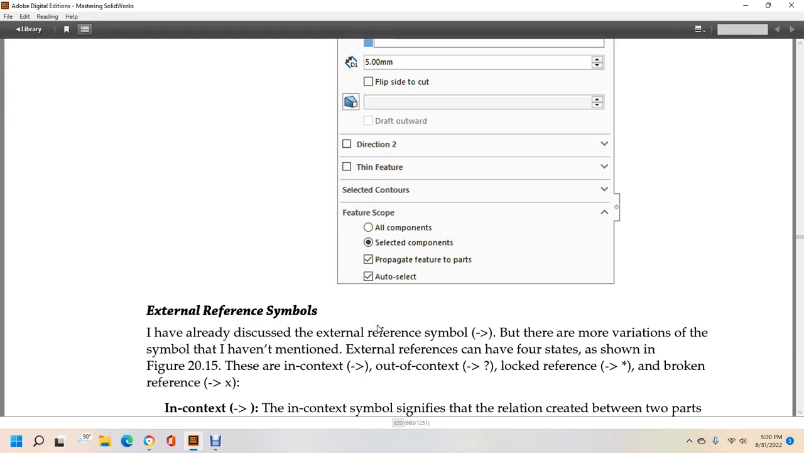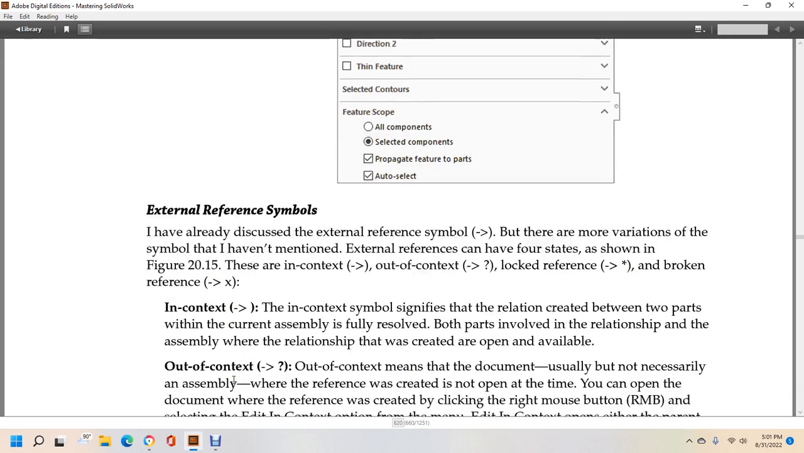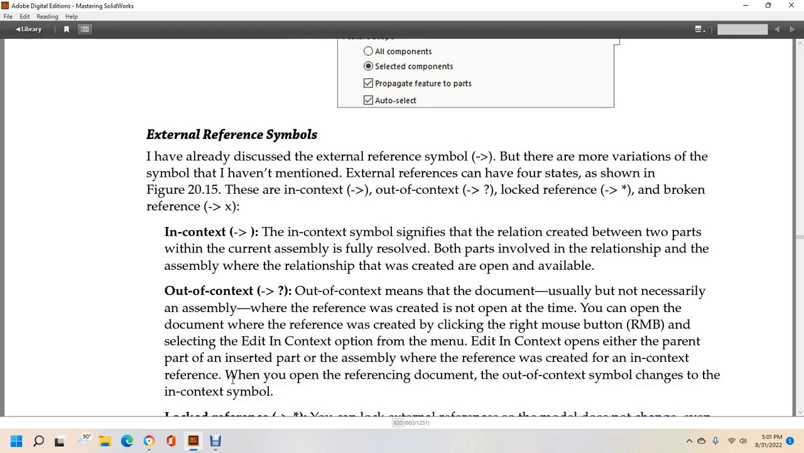External reference symbols. After you've already discussed external references, the arrows are variation symbols of the ones mentioned. External references have four states, shown as an in-context arrow, an out-of-context arrow with a question mark, a locked-context arrow with an asterisk, and a broken reference arrow with an X. The in-context symbol signifies the relation was created with the two parts within the current assembly and is fully solved, with both parts involved in the relationship open and available.